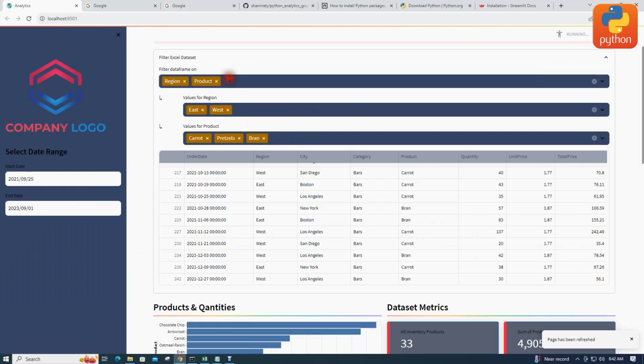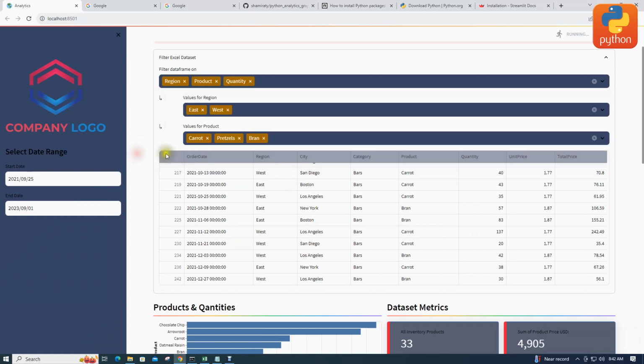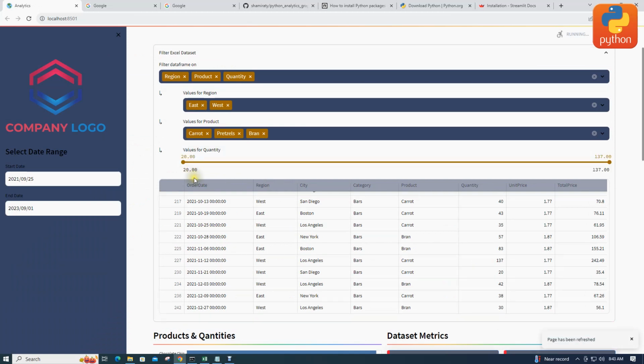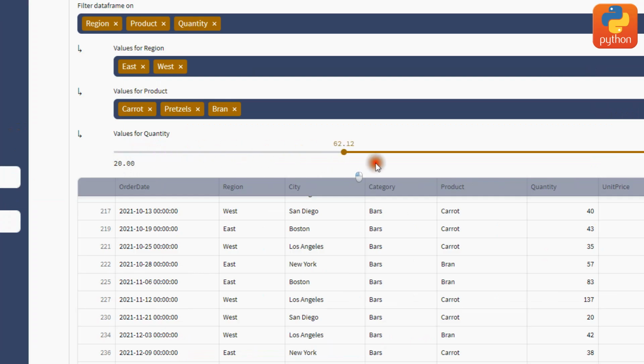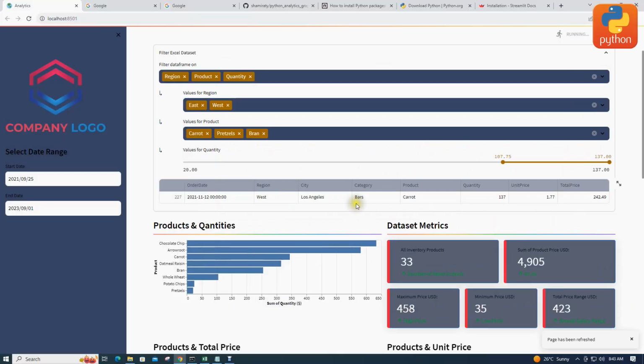Okay, so when I select a column that is a quantity, now select a quantity range. For example now I can filter from this range, for example from that range. So utakuja kuona data set ina just ku filter data according to the quantity range. So unaweza kuona imefilter only a single row.